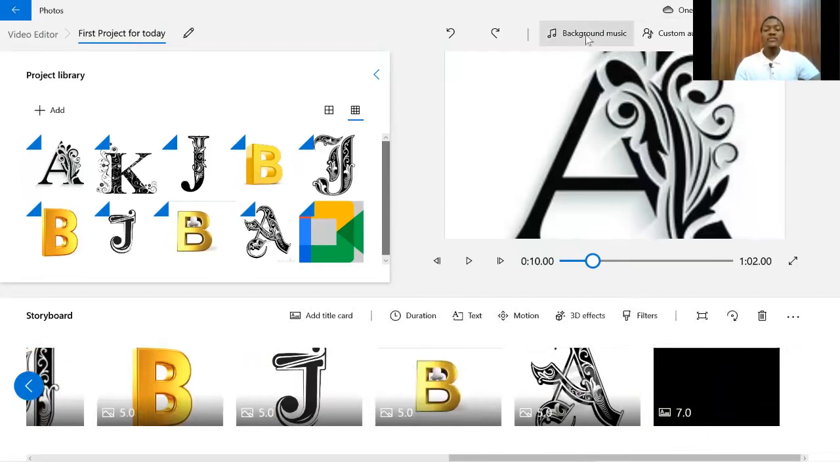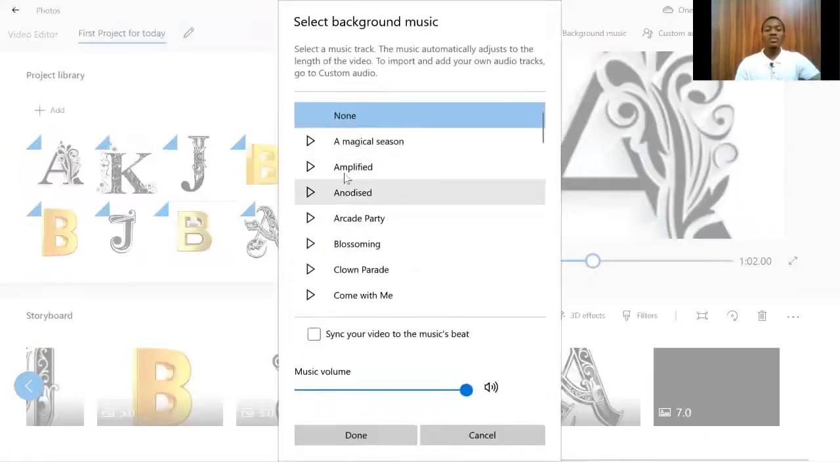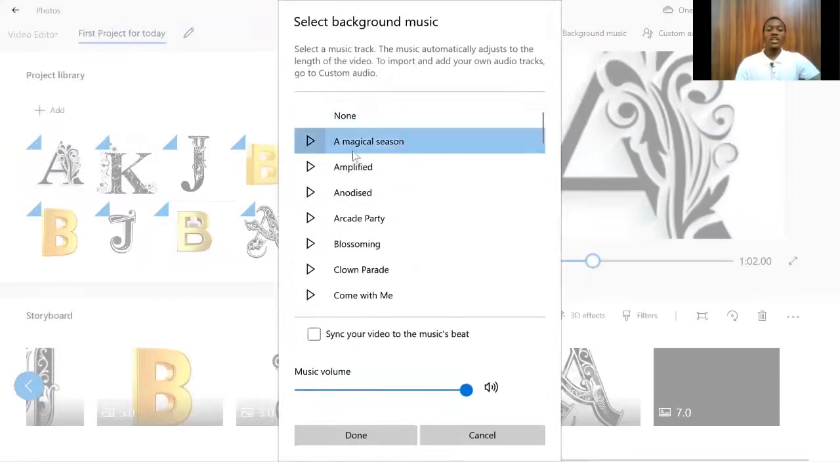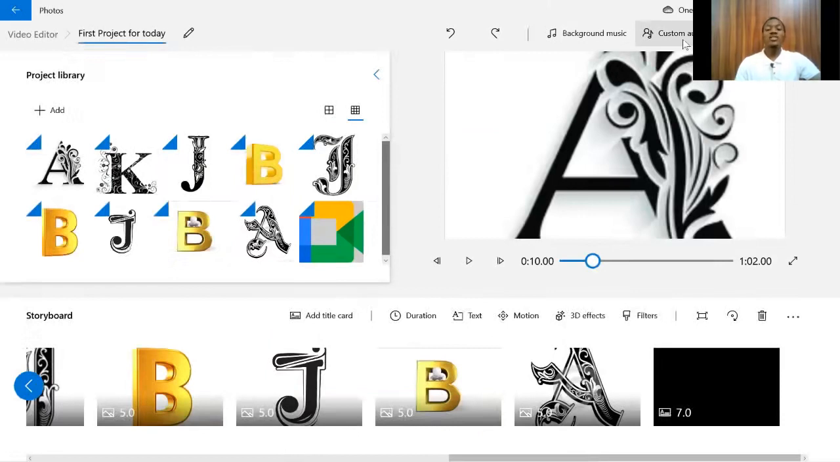And now let's see if we can add some music. We can add some music to our work. Now we have a background music here, and we have a custom music. So we click on background music. This music comes with the system, but we don't want it. We want our own music, a music of our choice. So we cancel this, and then we come to custom audio.